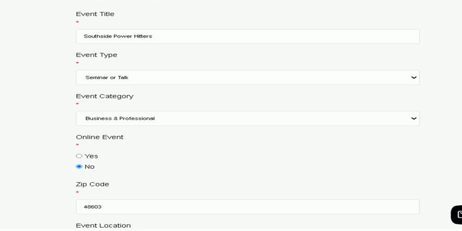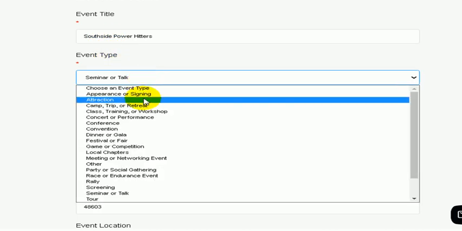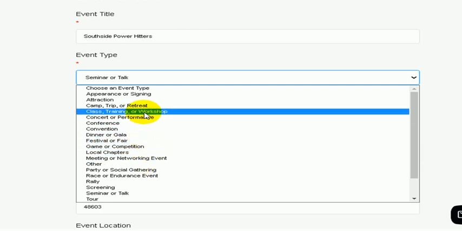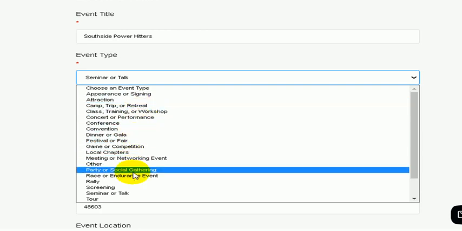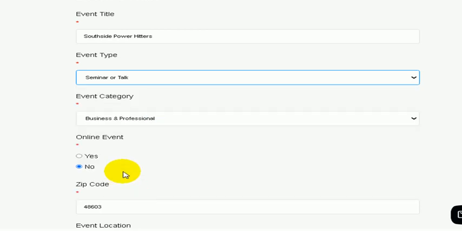So next we are going to build out our event by filling out the form starting with the event title. This is the name of the event you will be hosting. Just type in here. Next, under Event Type, you will list the type of event here. There are a number of event types to choose from, such as meeting and networking, rally, seminar, trade show, and so on. If you do not see your event type listed, feel free to contact us to have it added to the list. The same thing goes for the category as well.